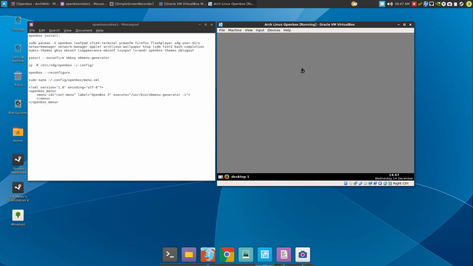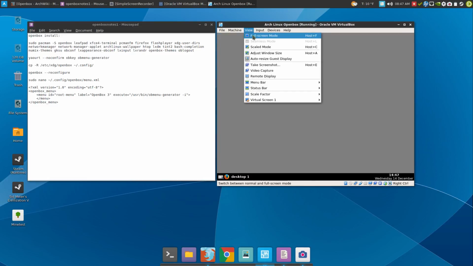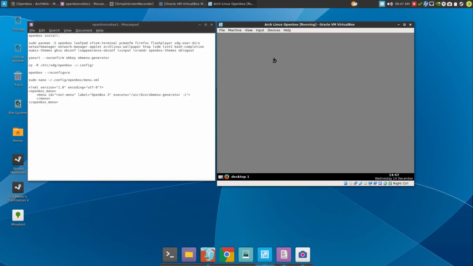It's real simple. Actually, let me see. I should be able to go full screen mode. No, not yet. That's okay. We'll just leave it at this for now. So that's how you do it. Just add your programs. You'll see it start up and everything, and then you're all set.